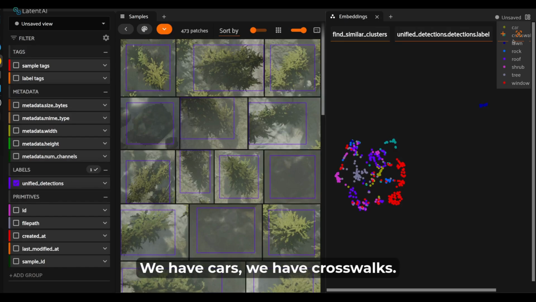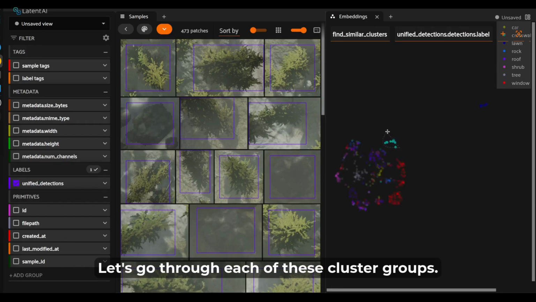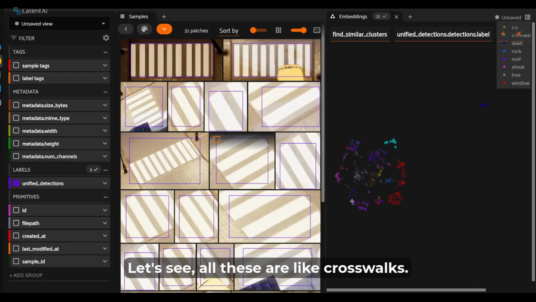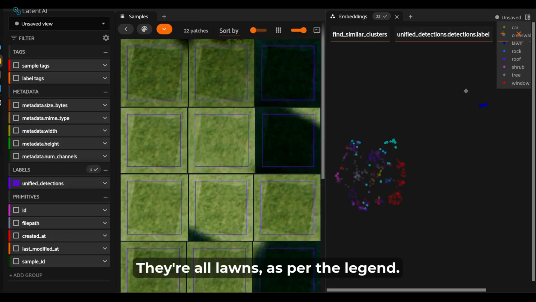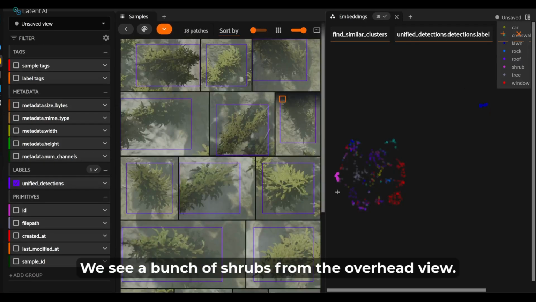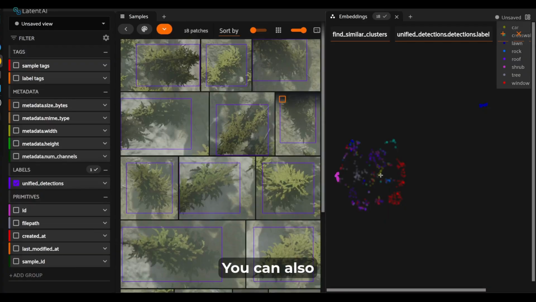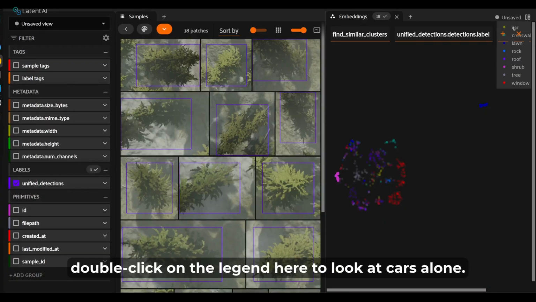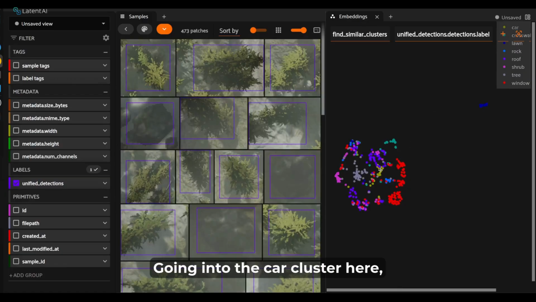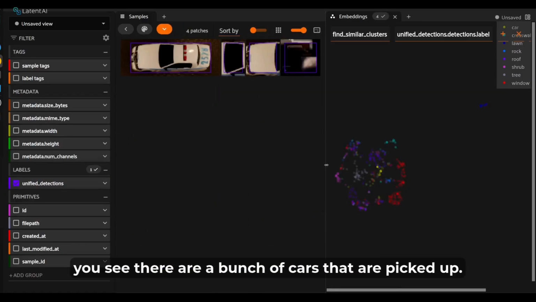We have cars, we have crosswalks. Let's go through each of these cluster groups. Let's see, all these are crosswalks. Let's look at the section here. They're all lawns as per the legend. Let's see what's on the left corner here. We see a bunch of shrubs from the overhead view. You can also double click on the legend here to look at cars alone. Going into the car cluster here, you see there are a bunch of cars that are picked up.